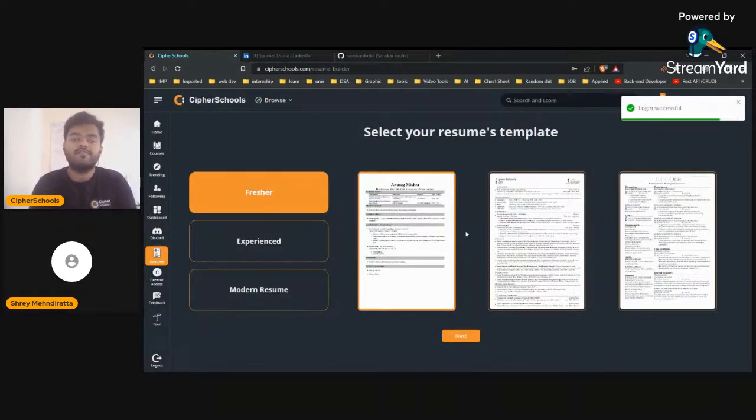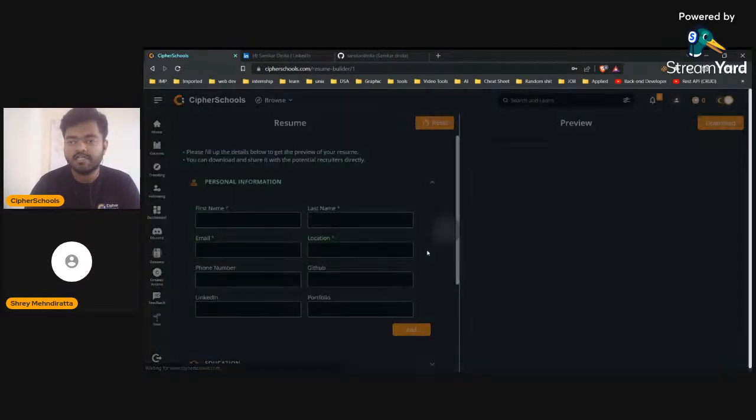So the benefit when you log in with the CipherSchools account is that you'll get all the data saved and you can easily manipulate it later on. And if you go without login, only once you can create the resume and download it. If you want to manipulate the data, then you need to reinsert the data if you open a new page. So let's start with the fresher resume. So we'll take the fresher one and next.